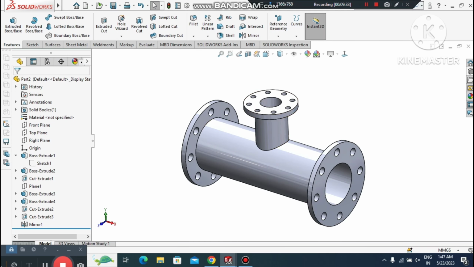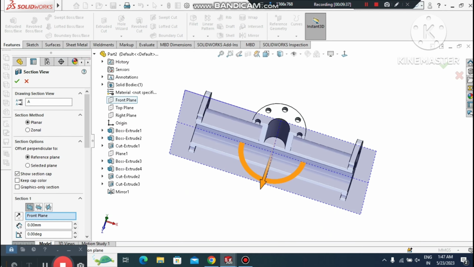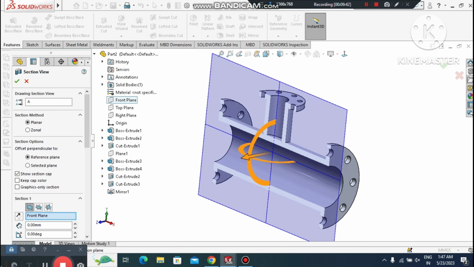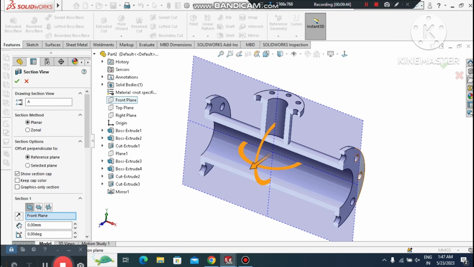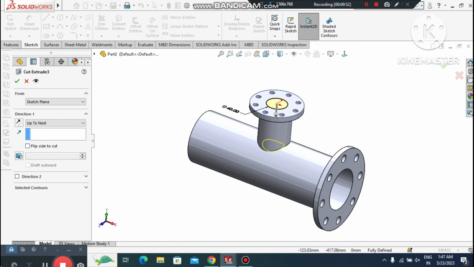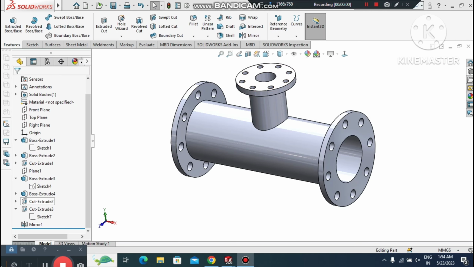It is a good example in Solidworks of how we mirror any component design. Here we do not cut this upside portion, so we just make it an extruded cut through all. Create up to surface, select this surface.